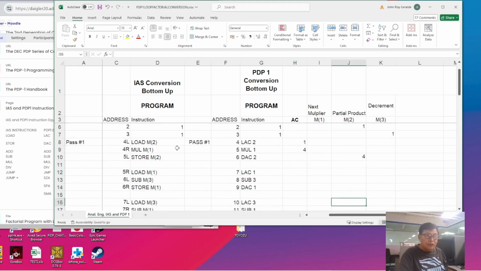We are computing for the first partial product. The next step is to compute the multiplier. So we say LOAD 1. M1 is 4. Okay, SUB 3. M3 is 1. So 4 minus 1 is 3. DAC 1. So our next multiplier is deposited in M1 as 3.